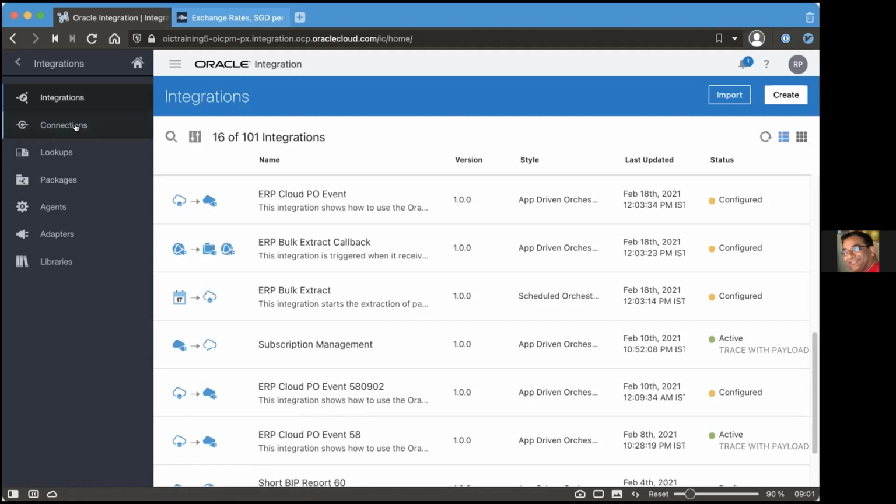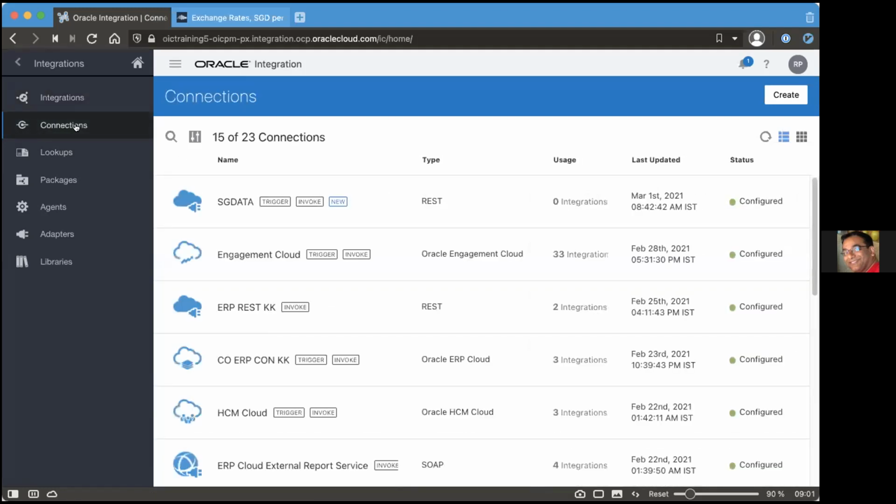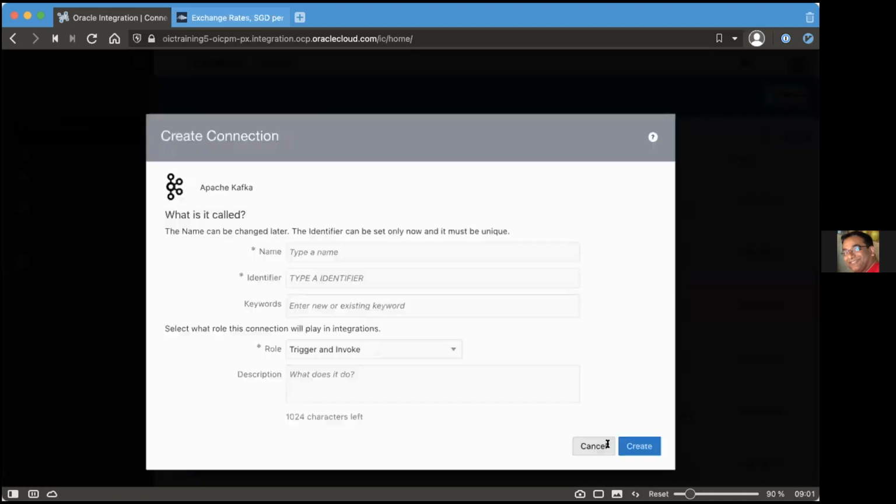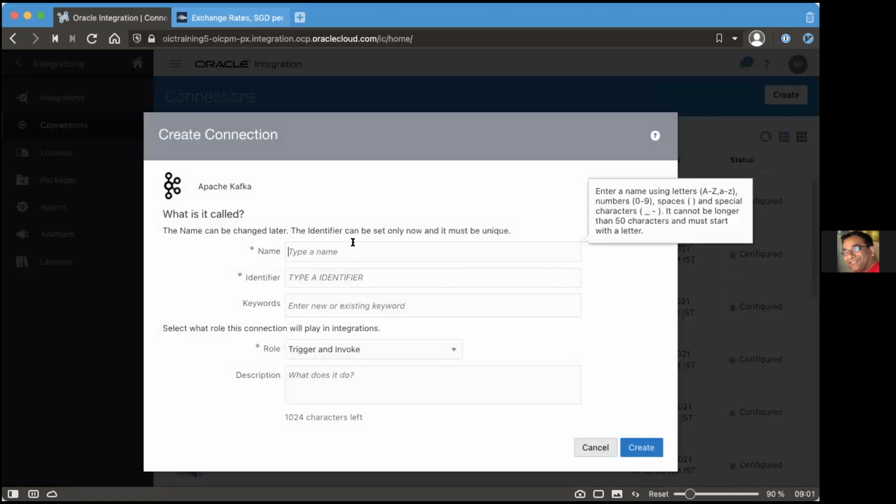Now, you remember we talked about connections, or rather the adapters. This particular feature is what enables me to connect to these backend applications. It's pretty simple. I just click on create. So let's say if I want to connect to Apache Kafka, I pick that particular adapter, I give it a name.